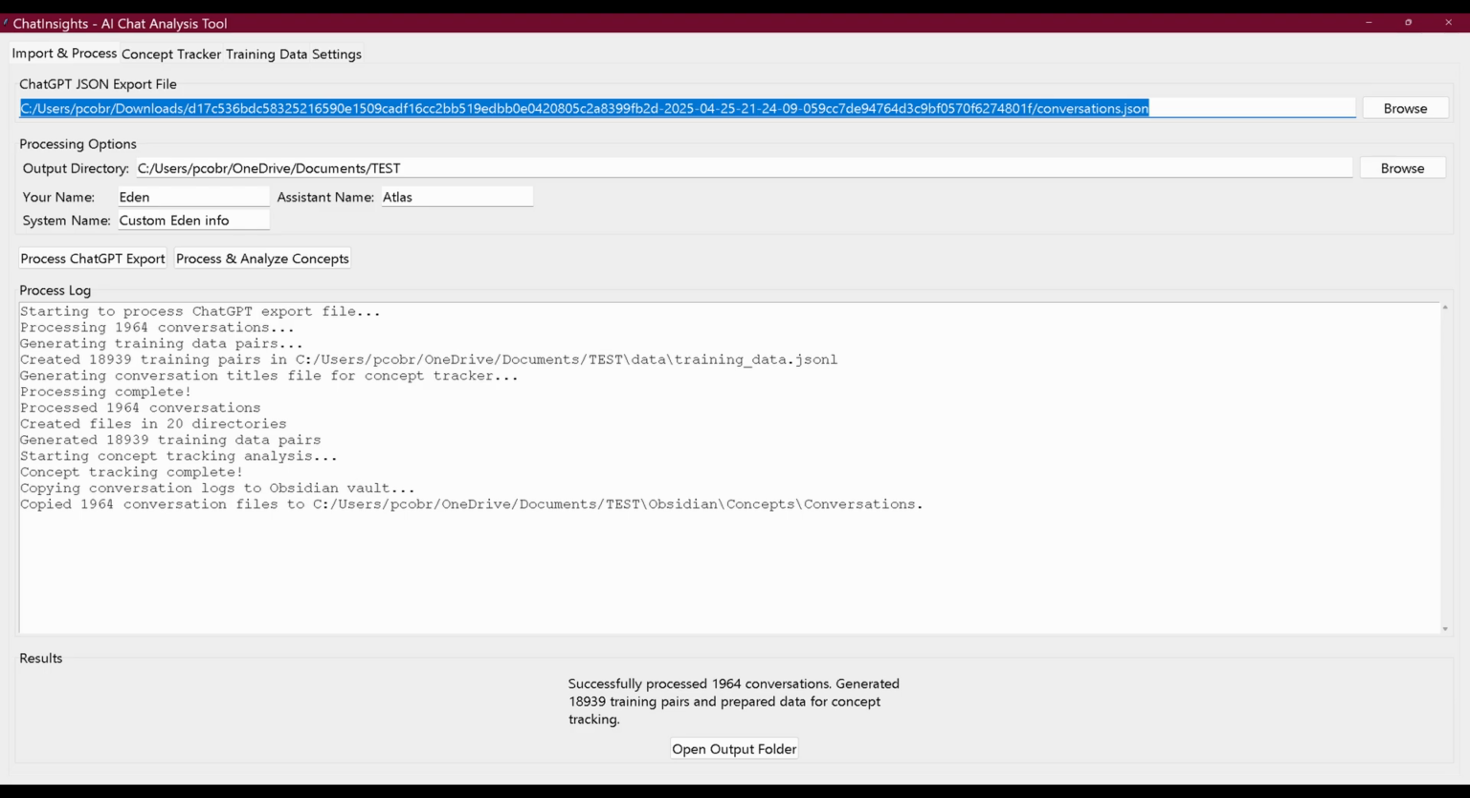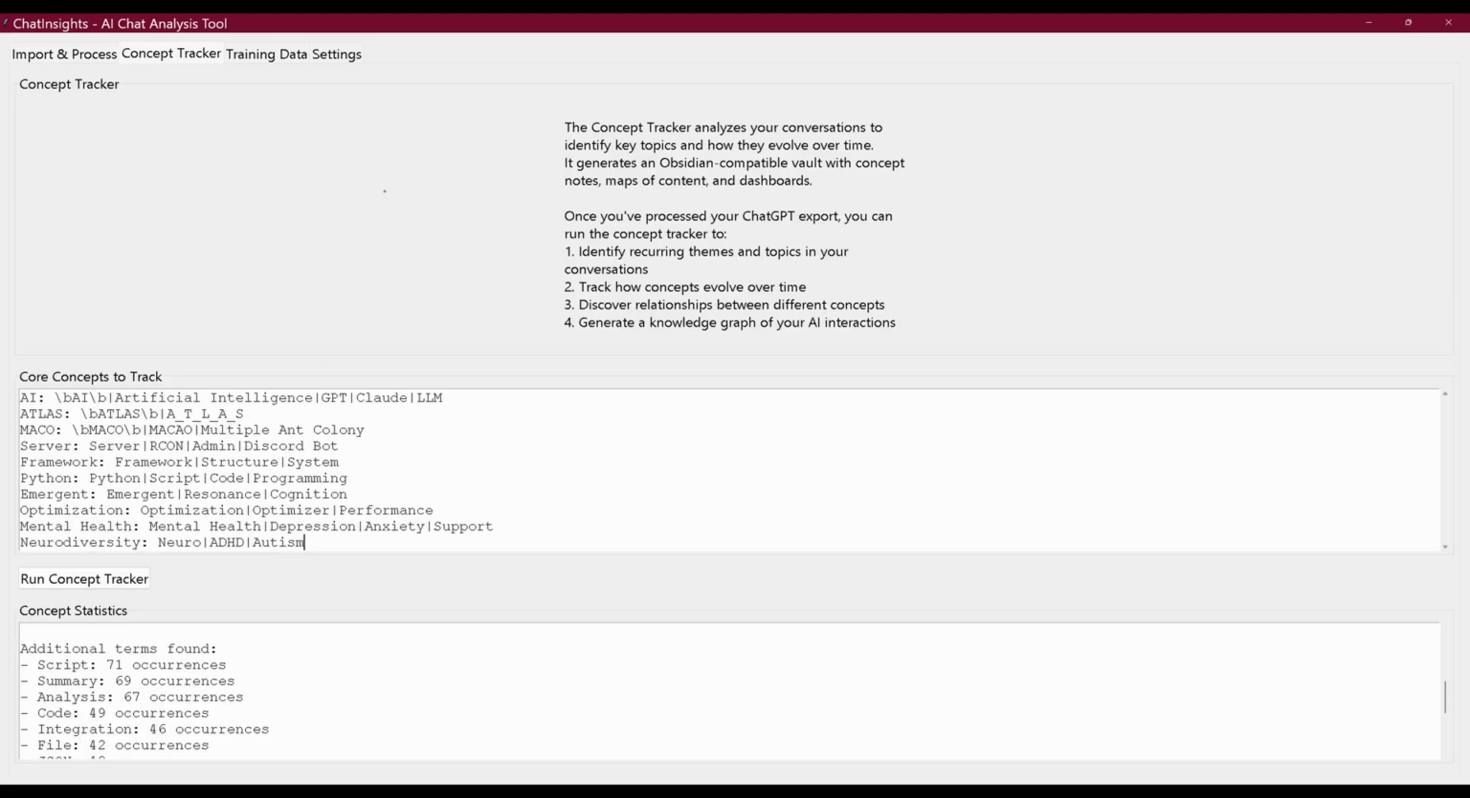While it's doing that, you mentioned it analyzes concepts. How does it know what concepts to look for? Can I control that? Good question. Yes, you can. See the tab next to Import and Process. It should say Concept Tracker. Yep, see it. Click on that.